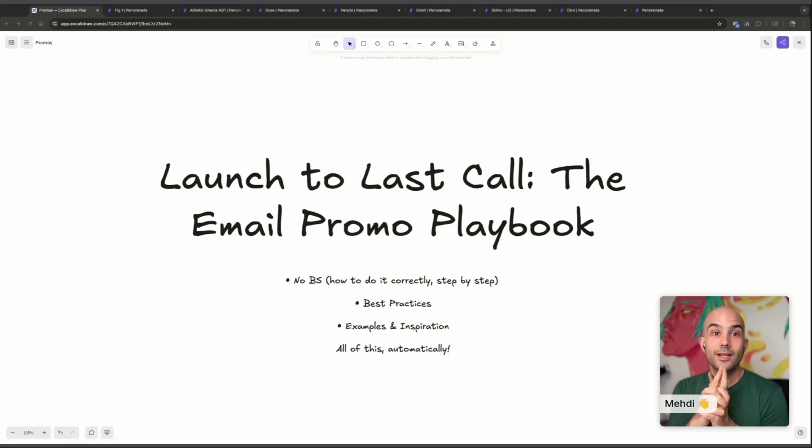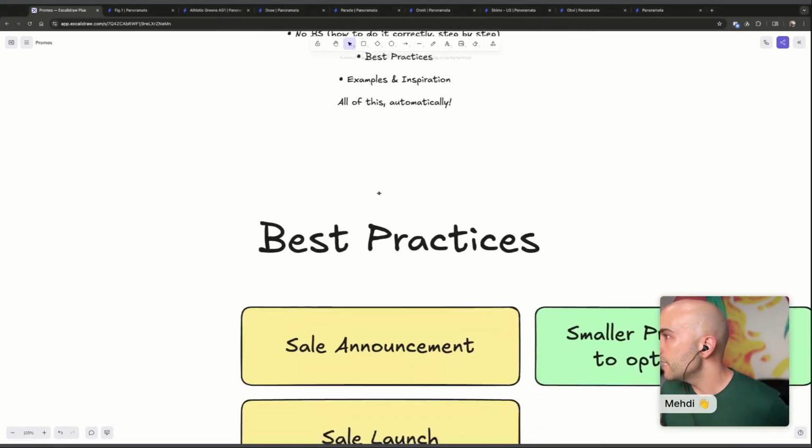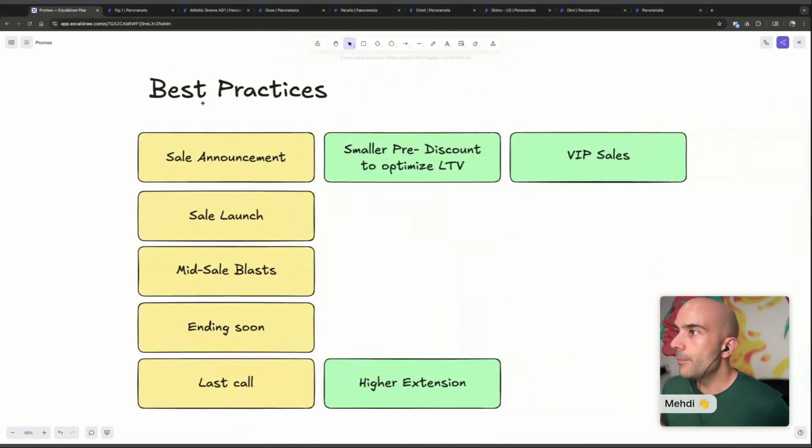Today's session is about the email promo playbook. One goal: how to create the perfect promotional sequence from your launch to the last call. The main best practices that we're going to review today basically fall into this template here, this checklist.